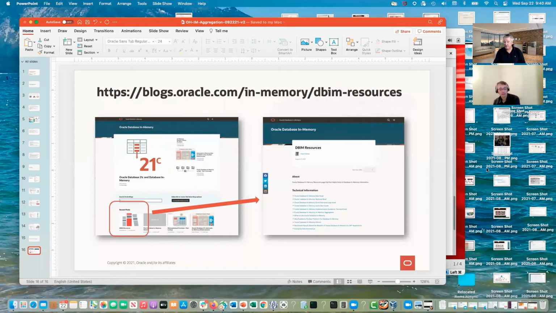So I do see there was a question about, are there any prerequisites to use in-memory aggregation? Yeah, there you go. The major prerequisite is you need to have database in-memory activated, which means setting the in-memory size to some value. You don't necessarily need to load the tables in memory, just having in-memory size set to a non-zero value kind of serves as a flag.